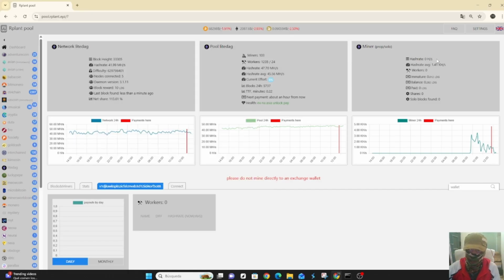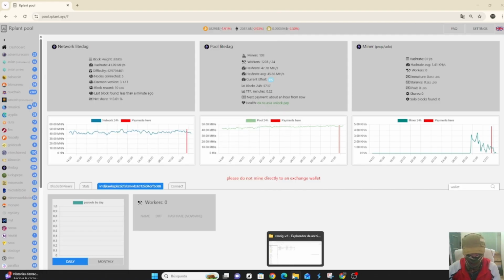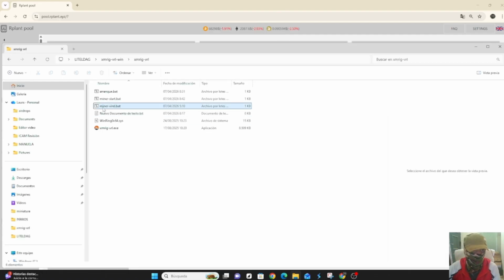This is already given to us by the same download. Do you see the randoms? Monero mines with this algorithm, RX. Okay? We take it, we give it to save. Do you see here that it blinked? Now we give to save. We save. We reload. Okay, wait a second.